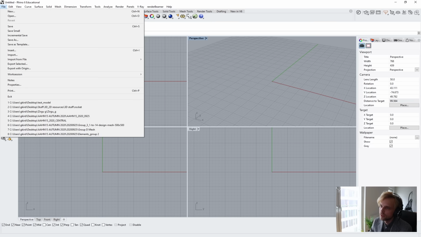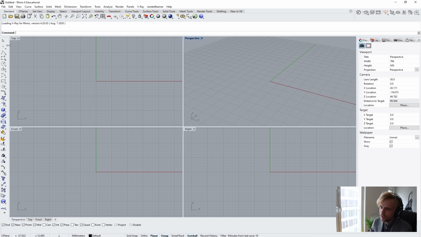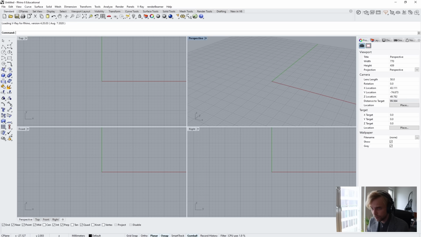Then I'll immediately jump to the left-hand side, and then we'll look at these tabs here. On the left-hand side, you have the menu, or you might see it like that. But if you just expand it a little bit, then you'll have two rows. I prefer to have it in two rows or two columns. So you have a menu of all of the tools that are mostly used within a particular workflow. So how do you change workflows or work modes? Well, this is where these tabs here at the top come in: standard, C-planes, set view, display, and all of these tabs.